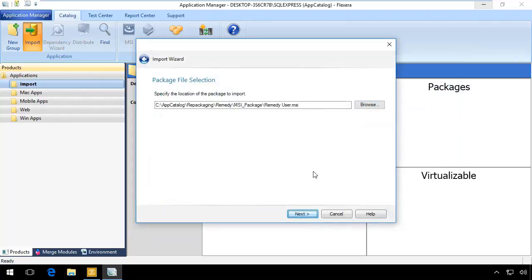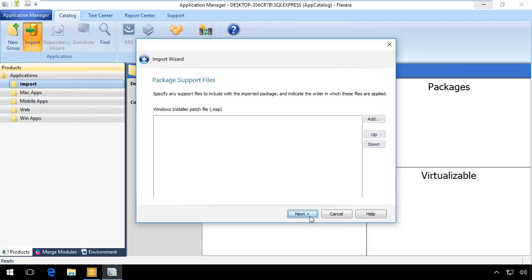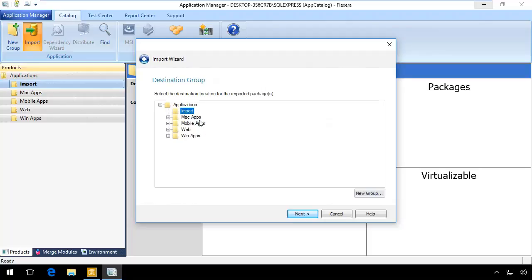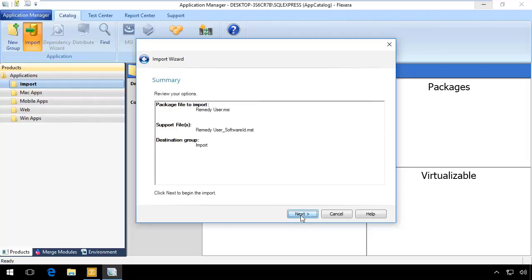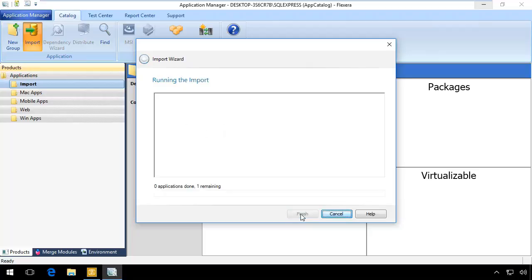This is an MSI application that I've repackaged using AdminStudio. If I had any patches that I wanted to apply to this MSI, I could add those, as well as any transform files. And I can add multiple transforms and change the order in which they're applied. I've got one transform here, so I'll make sure that gets included. I can choose the destination group within my catalog. I could create a new group if I wanted to right from here. It shows me a summary of what I'm about to do, and hit next.